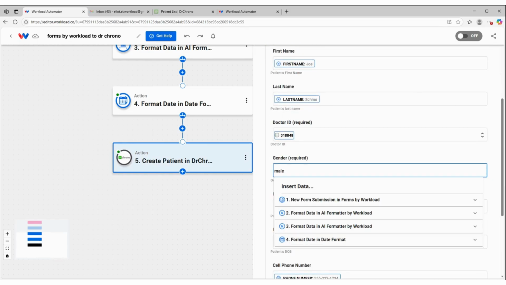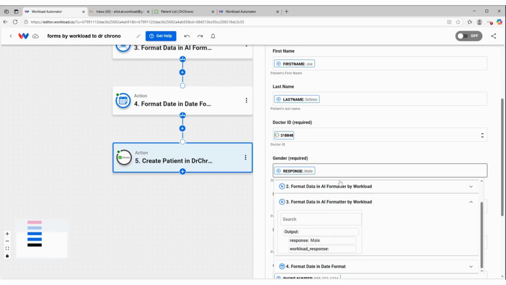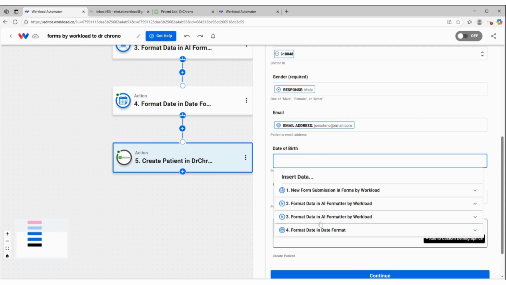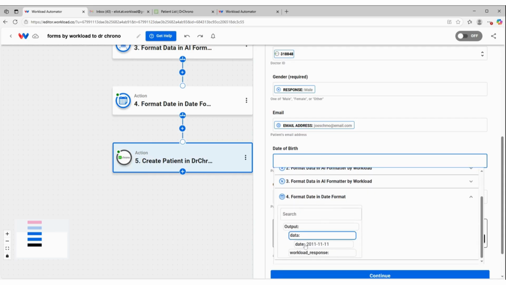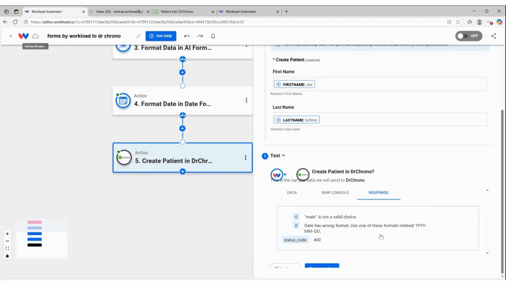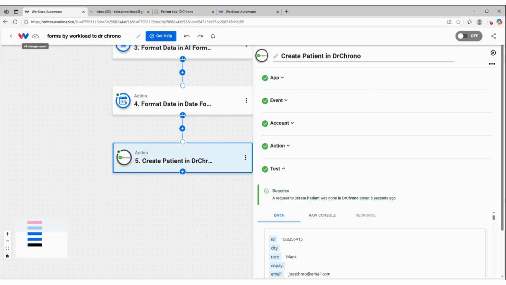For the gender, I'm going to delete what we had before, and then come to that step 3 and find that capitalized response. And for the date of birth, get rid of that old version, come to step 4, and use that as the date. So I'm going to click continue, and I'll test the action again. And now we have a success. So we just needed to have that gender capitalized and have the date in the proper format.